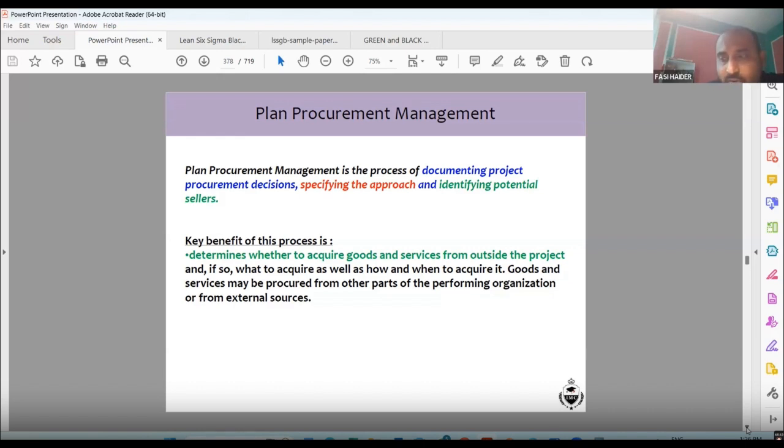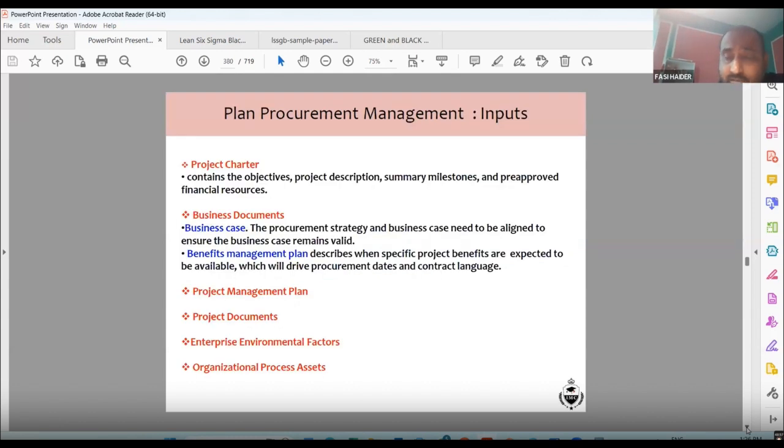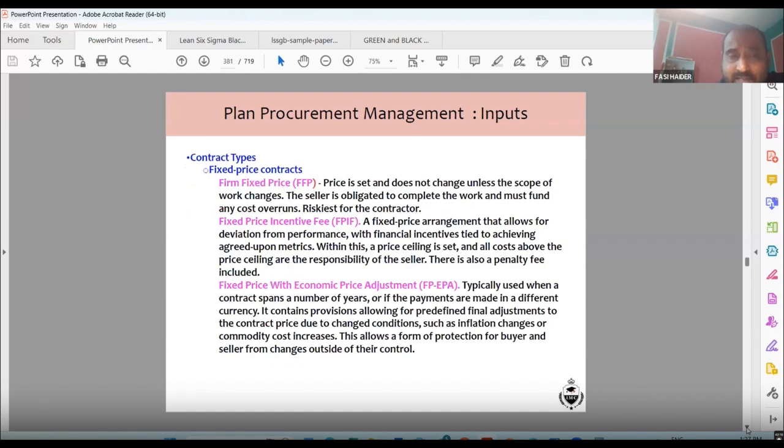So the key benefit of this process is to determine whether to acquire goods and services from outside the project, and if so, what to acquire, as well as how and when to acquire it. Goods and services may be procured from other parts of the performing organization or from external sources. So for plan procurement management, what you have to procure, you will look at the project charter. What is the project all about? Then based upon that you will plan what to do. It contains the objective, project description, summary milestone, and pre-approved financial resources. Business document, business case, business benefit plan, project management plan, project document, enterprise environment.